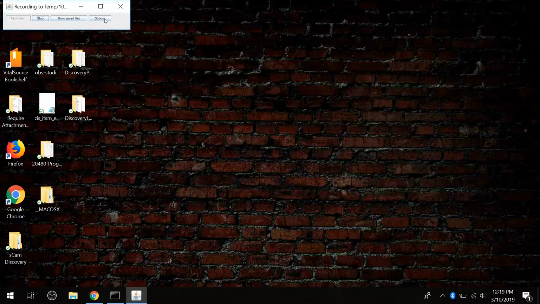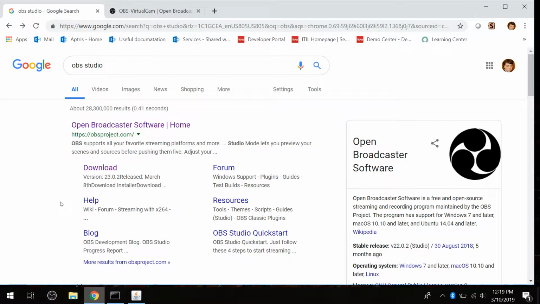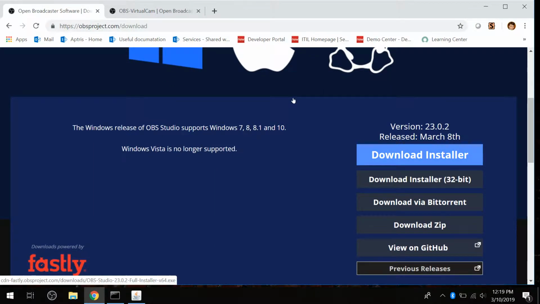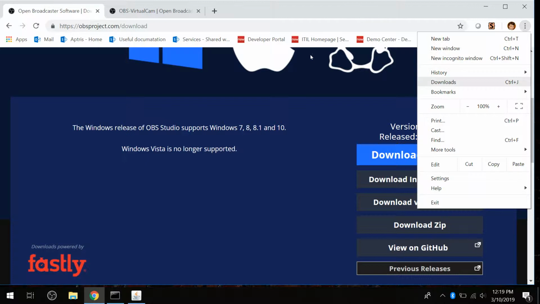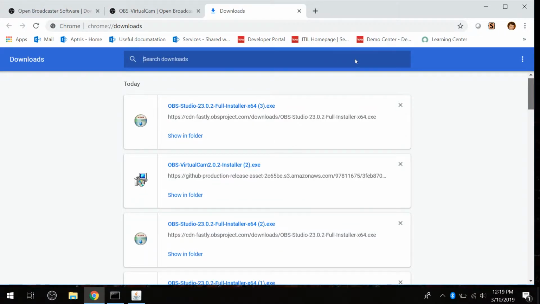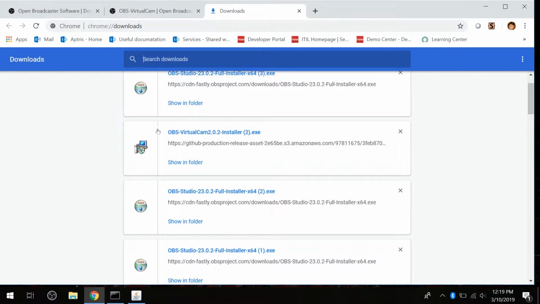So the first thing you're going to want to do is download OBS Studio. You can just go to obsproject.com/download, choose your platform, and download the installer. I have already done that. And once it's downloaded, you're going to want to run it.